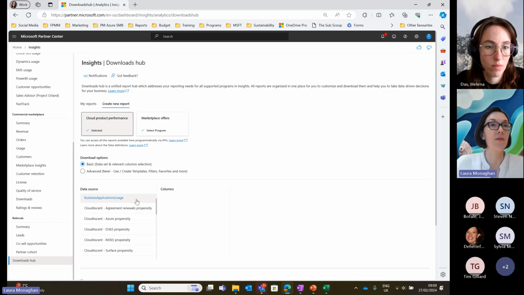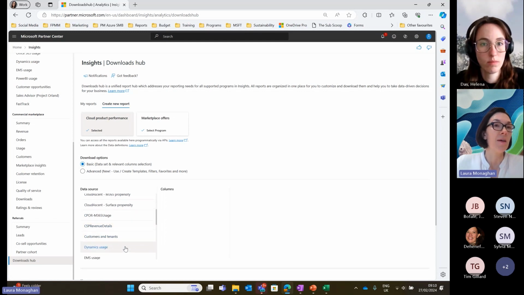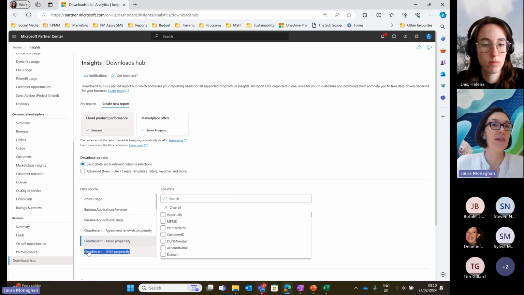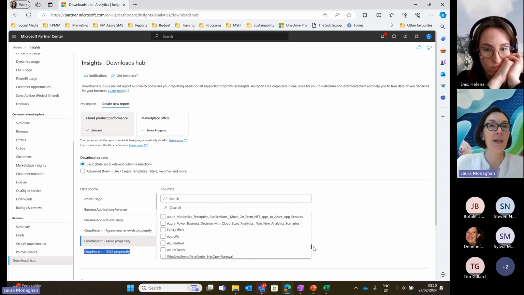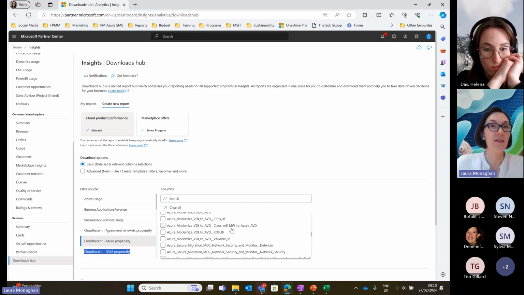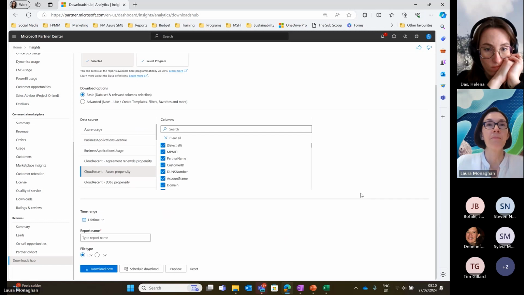And then here there's a number of data sources. So there's propensity lists for Azure, Dynamics 365, M365, Surface, and a number of other reports that you can simply click on, and it'll give you everything you need. So in this case, we're going to click on Azure Propensity, and then you see all of the data points that you can include in the report. All of this list here is the individual cohorts that I just referred to, and I'll show you those within the report. So I'm just going to include everything.